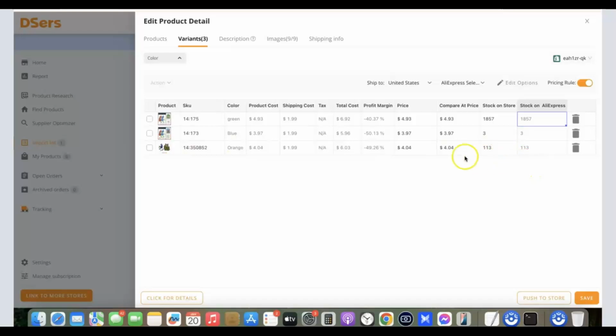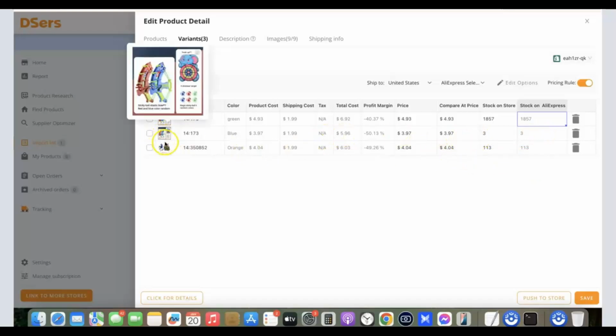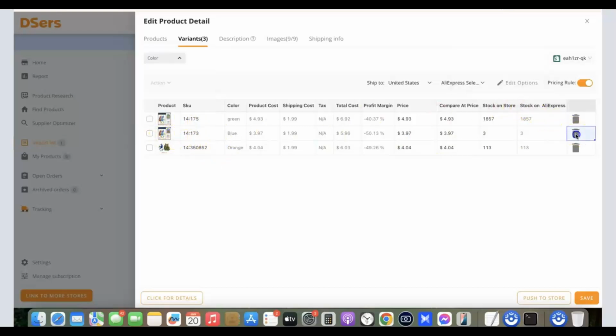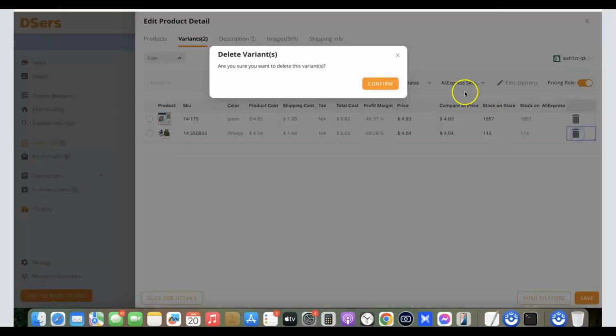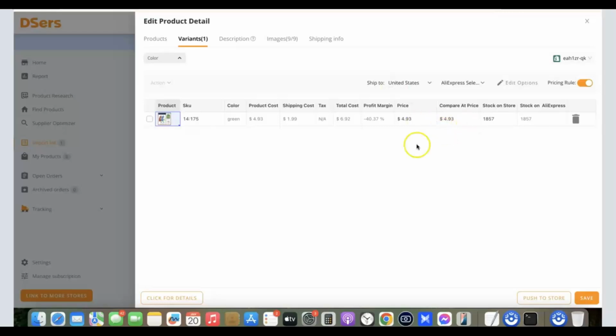To make sure the product is available in your store, you can just delete the second one and the third one. If you want to do that, just click on delete here, and it's going to delete, and the second one as well. When you click delete, it's going to delete. If you want to adjust any of the other options here, you can do that here.